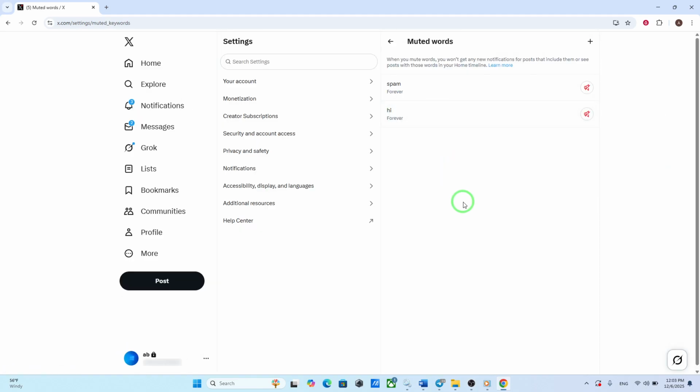Once the list appears, take a moment to look for the phrase you want to unmute. You'll see each phrase displayed with some small icons beside it. Find the one you want to bring back to your feed, then simply click on the unmute icon next to it. After you click, the phrase will immediately be removed from your muted list. That means posts containing this phrase will once again appear on your timeline, notifications, and search results depending on your privacy settings. And that's it.